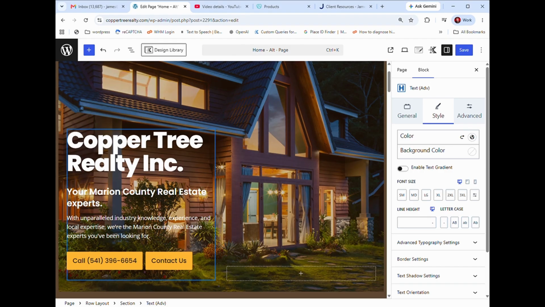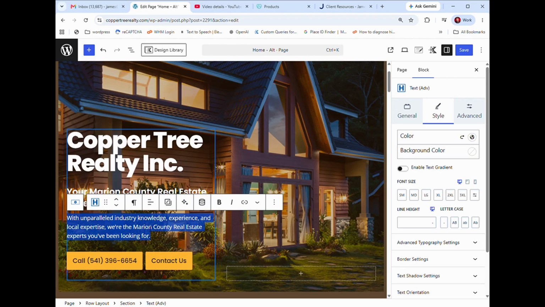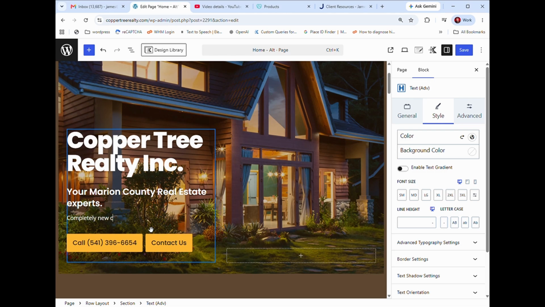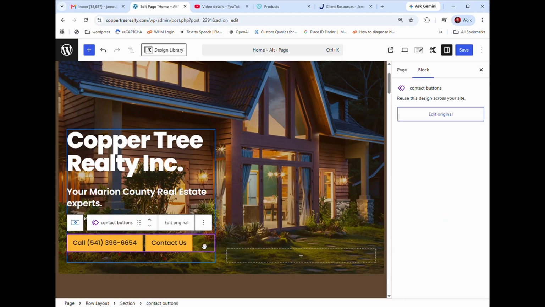So it's that easy. You just click your cursor wherever you want to make changes. You can highlight to replace a single word. If you triple click, you can highlight the entire paragraph and then start typing and write completely new content.